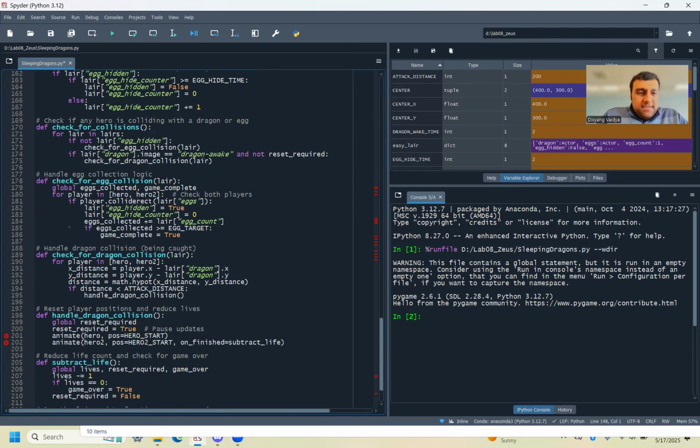And then lines 178 to 186, this basically checks for egg collision. So as we're colliding and we want to check the egg for collection, it checks both players. That's why line 180 has for player in hero, hero2. So that's going to check both players and implement the count. So for our egg collision, it basically handles the egg collision logic as stated.